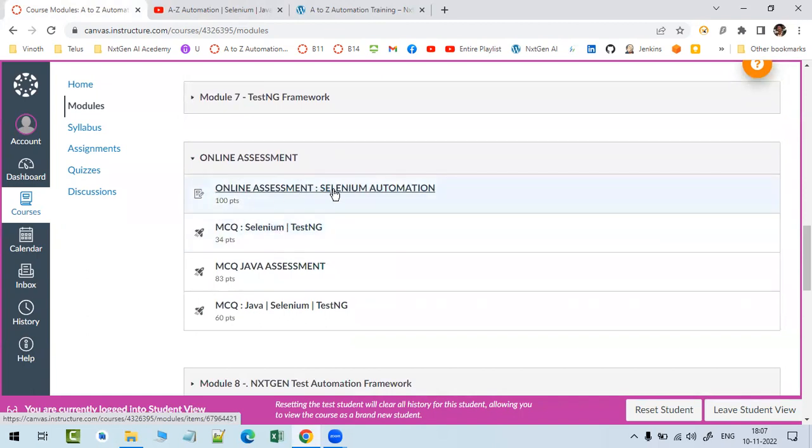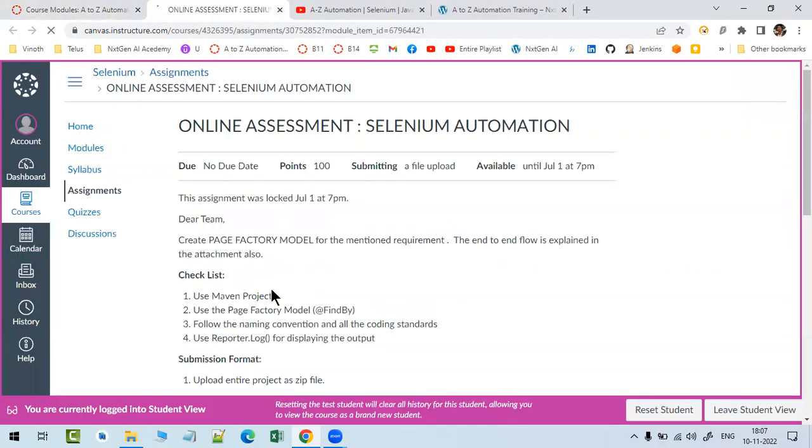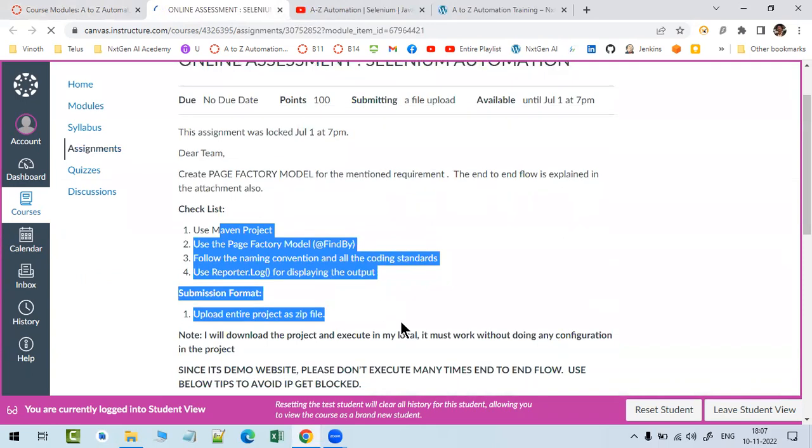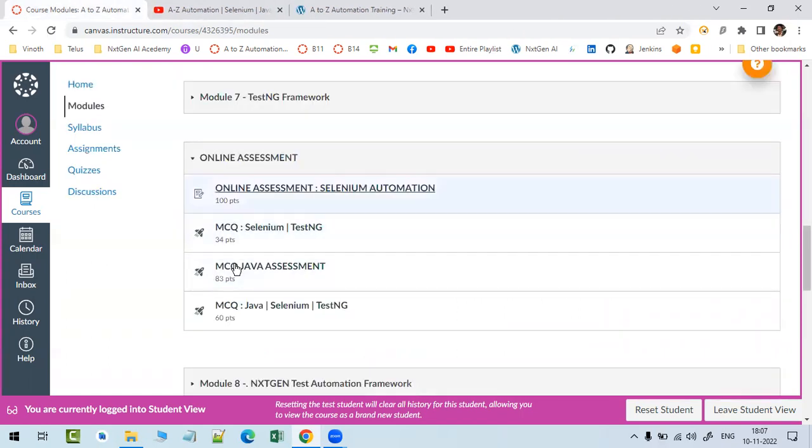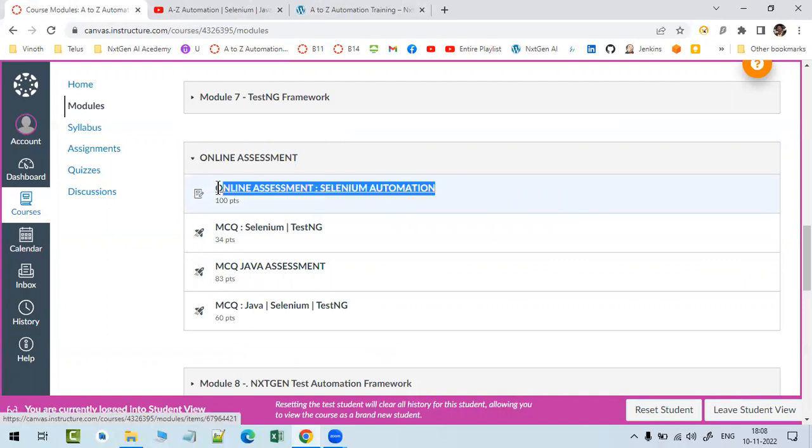This is online, based on the TestNG framework and page object model. I have created one assessment. You can open it. The requirement is that you have to create a page factory module. I have mentioned that you need to complete it in just 3 to 4 hours. There is no strict time duration, but if you're able to do it in 3 to 4 hours, then you can go and work on an automation project without any big burden.